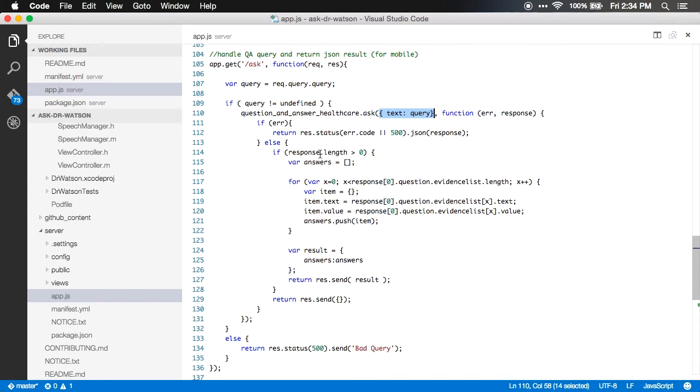The Watson API will perform the search and give us a response. And if there are answers that are returned, what's happening here is I'm looping over and I'm only sending back to the mobile device the text and the value. And the value is actually a confidence level. So how accurate does Watson actually think this response is? So I'm slimming down the response from Watson, putting that into an array, and sending that as a JSON object that is a response to the GET request.